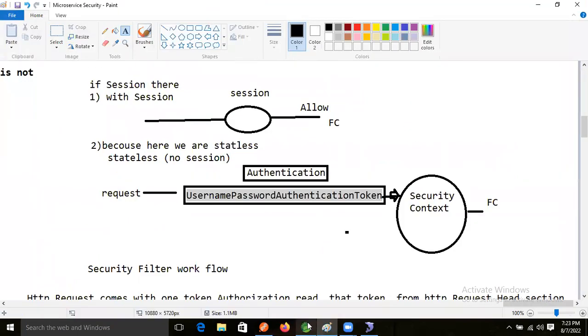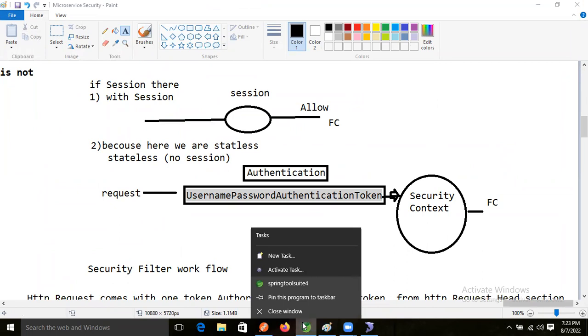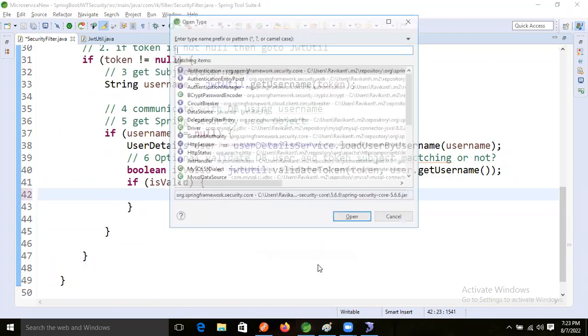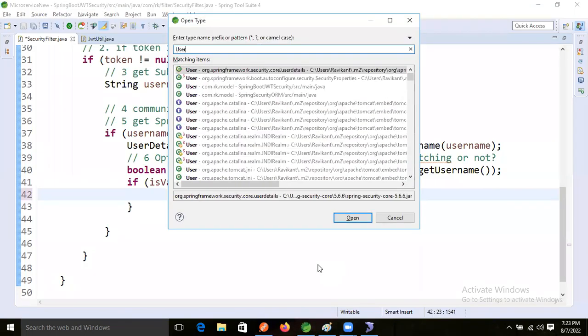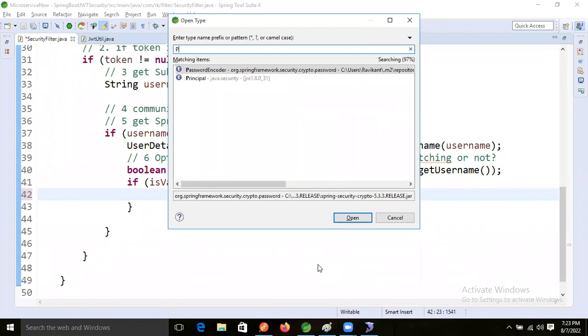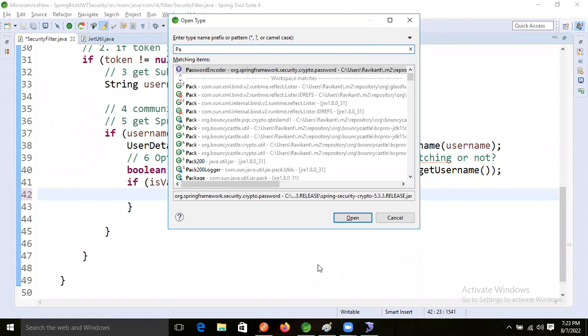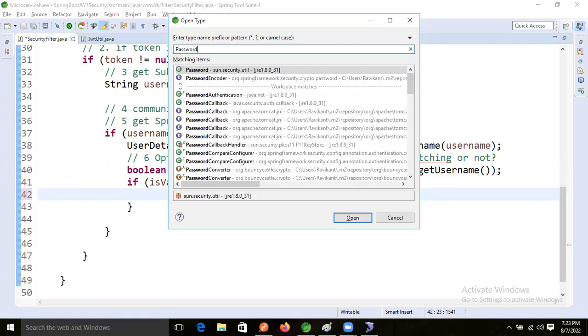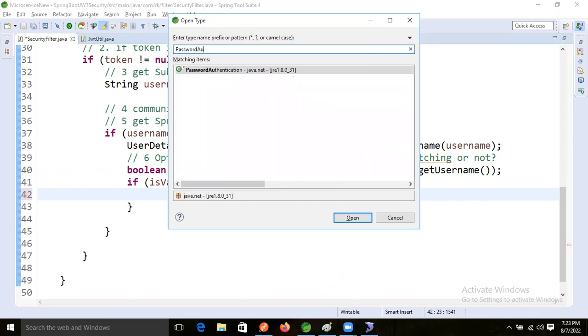Control Shift T, let's take the username password authentication token. What was there? Password authentication token, right?